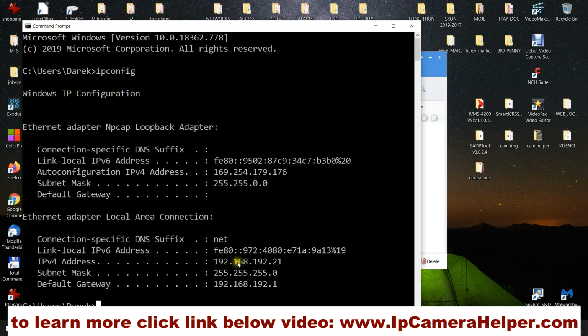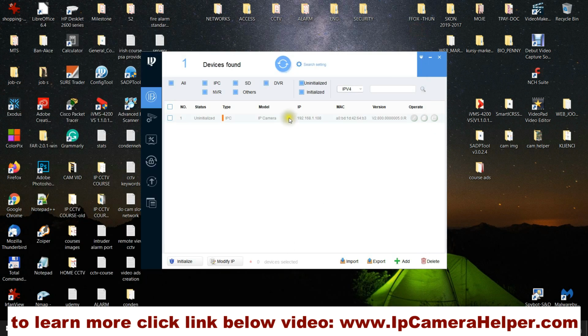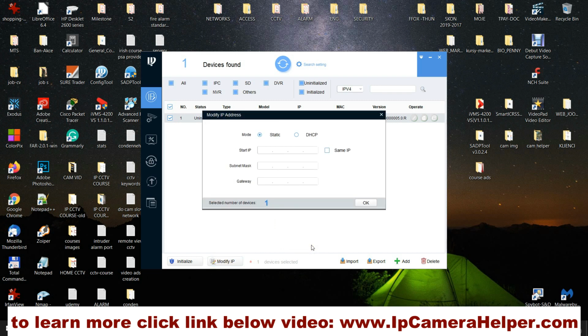So 192.168.192, and then whatever else we can use. As you can see, this camera has a default address of 192.168.1. So instead of 1, we want to have 192. To do that, we have to initialize the camera or modify the IP. We could go for either static or dynamic. Dynamic is where your home router will assign the IP address for you. So let's see what happens.